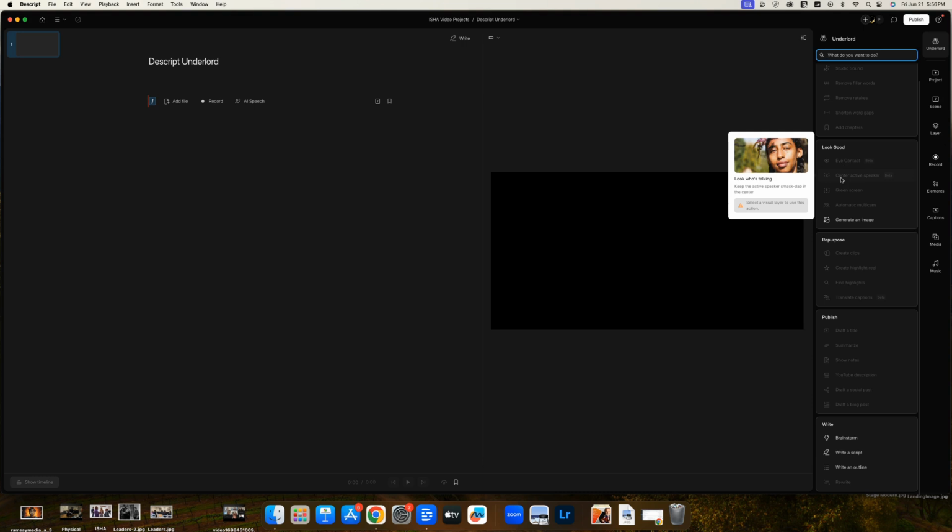Keeping the active speaker smack dab in the center of the frame. I haven't tested that yet. I don't know, but that's a thing they have.